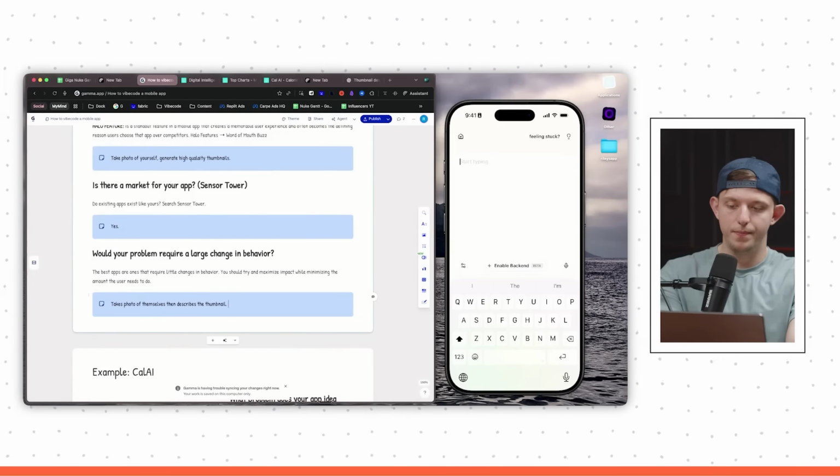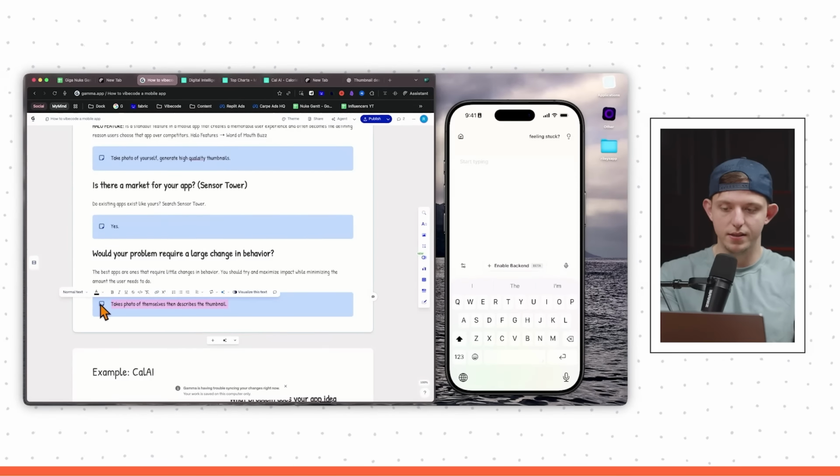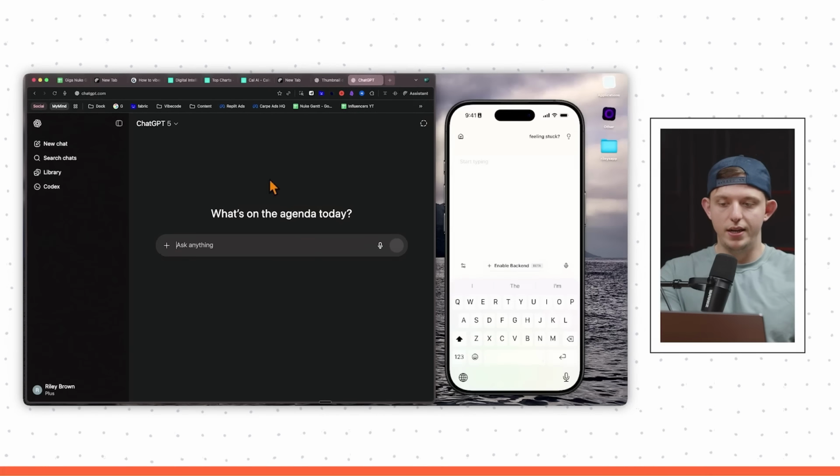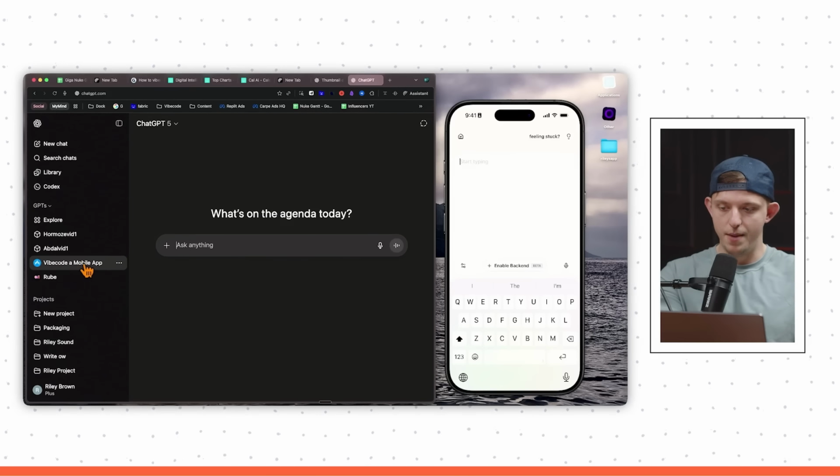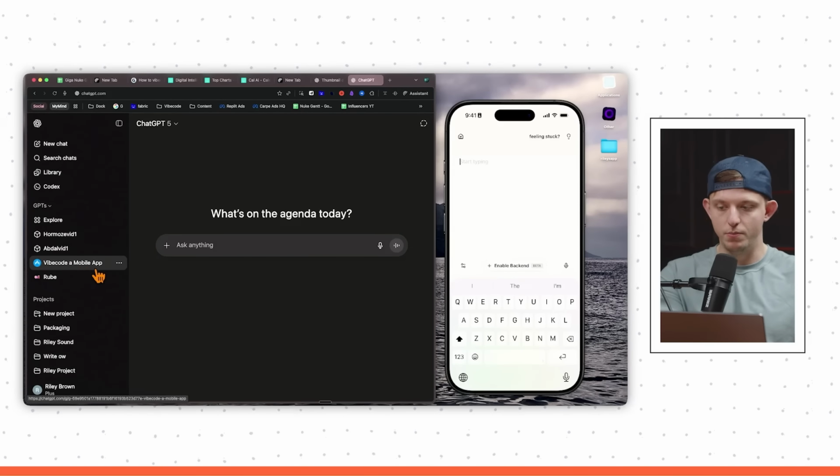That is what we want. And we can actually copy this. And what we can do is we could probably just move to our prompt. And so the way that I like to ideate is I actually created a custom ChatGPT, and it's called Vibecode a mobile app. And this will be in the description below.